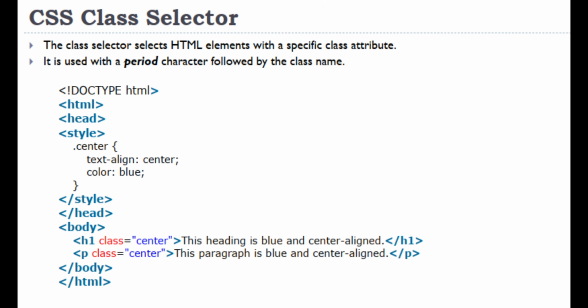CSS class selector. The class selector selects HTML elements with a specific class attribute. It is used with a period character followed by the class name.